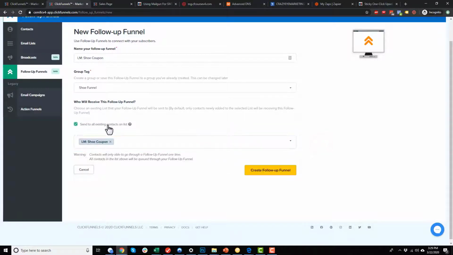Now there's this other checkbox here, and we could choose to send this to all people on this contact list, or we could go ahead and send it as they're added. So basically this goes back in time, and whoever's on this list gets the email, or we probably want it as they're added. We don't want to just spam everyone the shoe coupon unless they're requesting it at this current time. So I recommend unchecking this box.